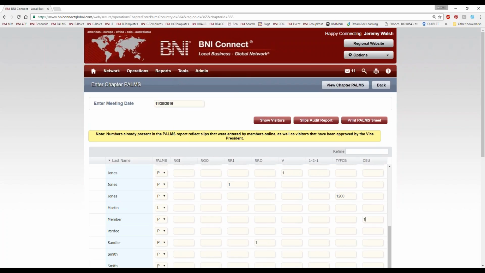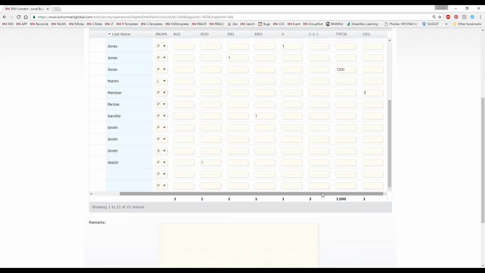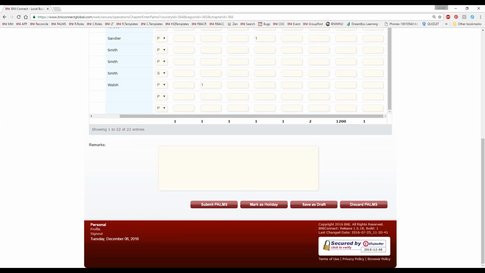So this is Antarctica. In Antarctica, we don't have a whole lot of people that are entering POMS reports, but in a second, let me show you my chapter and what it looks like when everybody's using the online slips, whether that's through the app or just by logging into BNI Connect and submitting slips. Before I do that though, real quick, once we're done filling out the spreadsheet, there's a couple of options at the bottom.